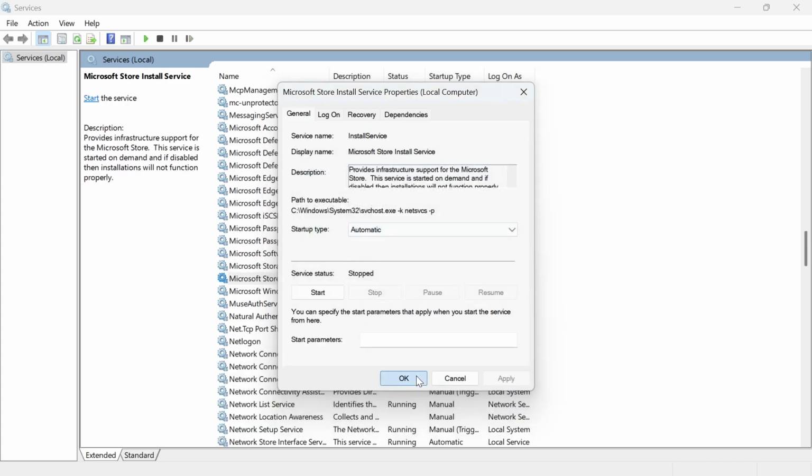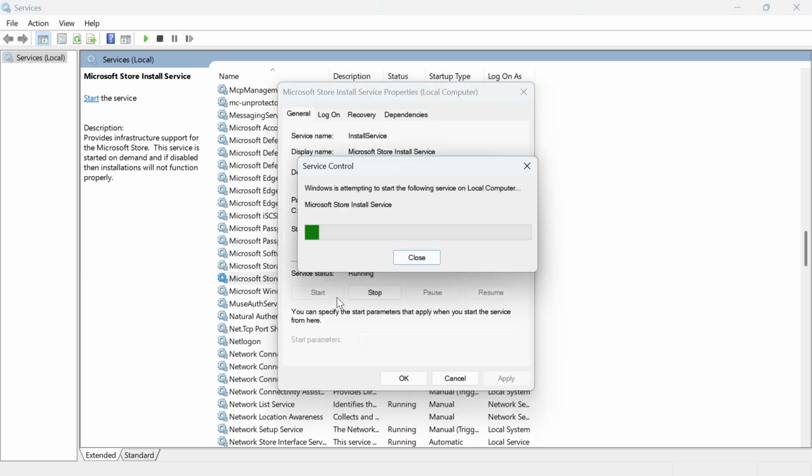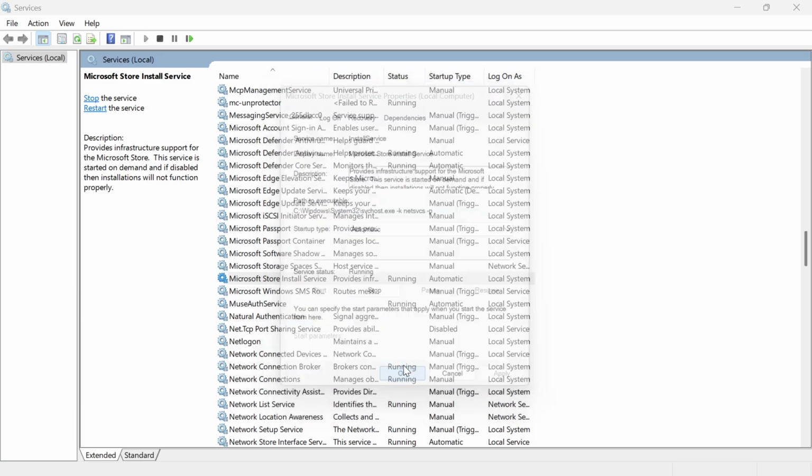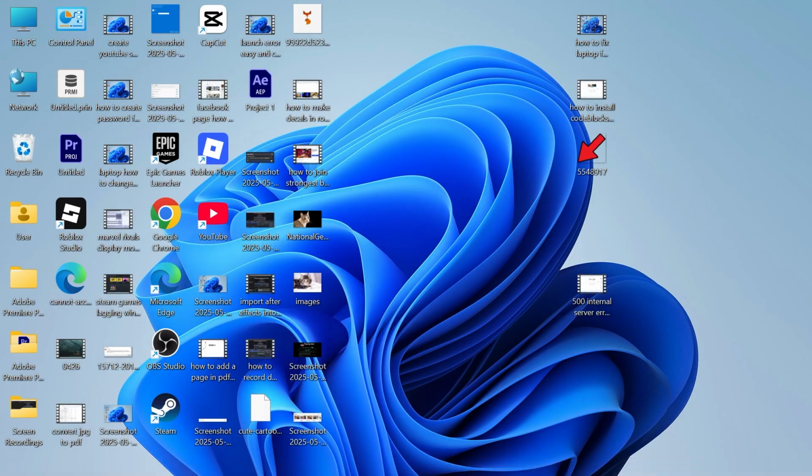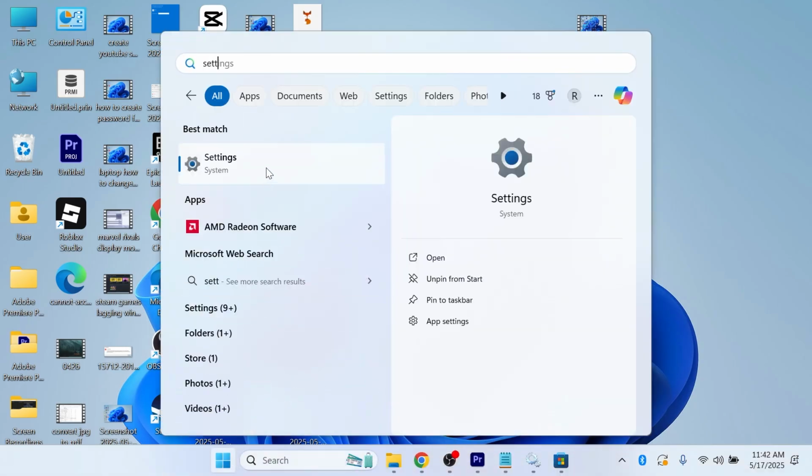Click on apply and OK, and then double click on this service again and click on the start button to go and resume this service. Then press OK. You can then close out of this window, head over to the Start menu and search for Settings and click on the Settings window.